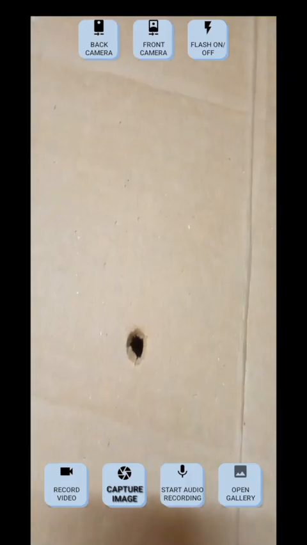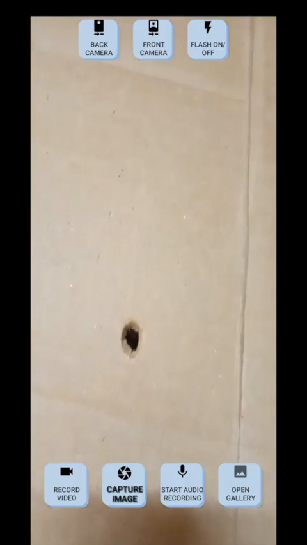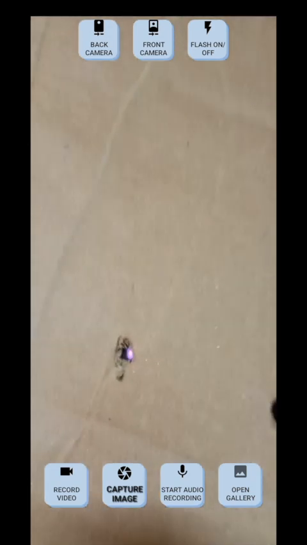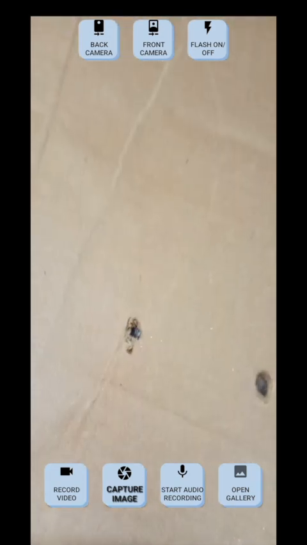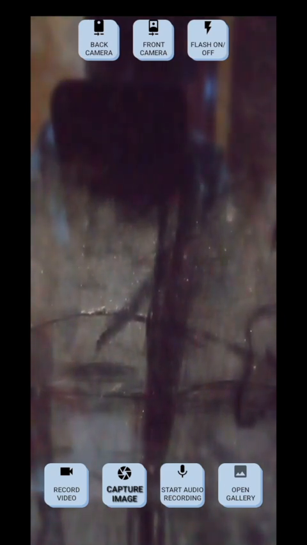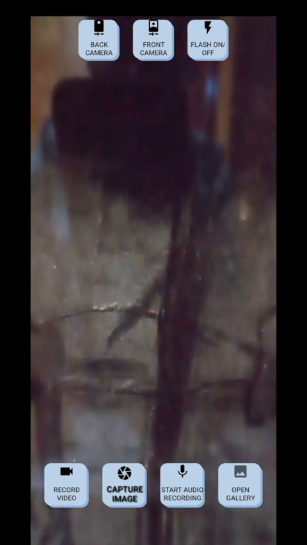Detecting infrared cameras. As you can see with the naked eye, this is a normal hole and this is an infrared camera applied hole. There is not much difference to the naked eye. When you use the hidden camera detection feature, in the normal hole you can see nothing, but in the infrared applied hole you will be able to see the infrared light.